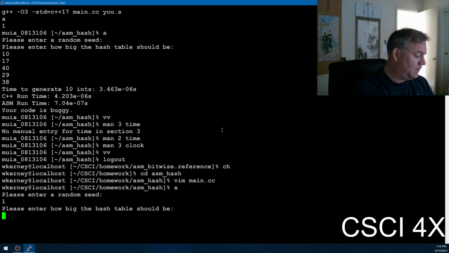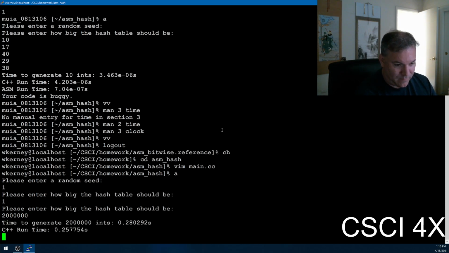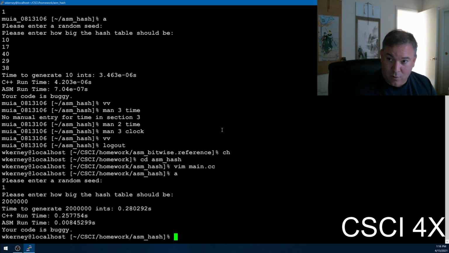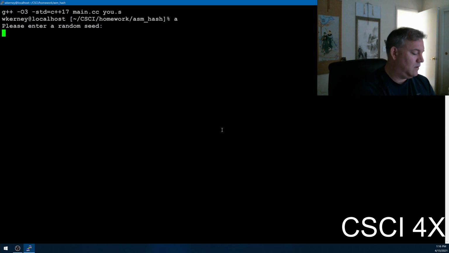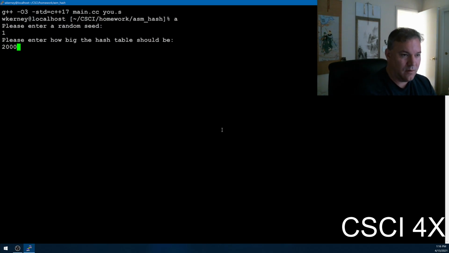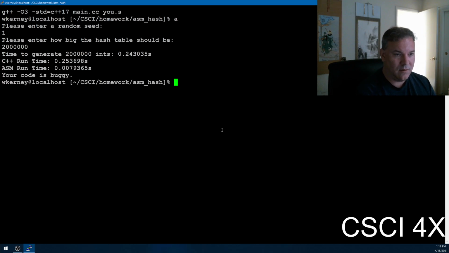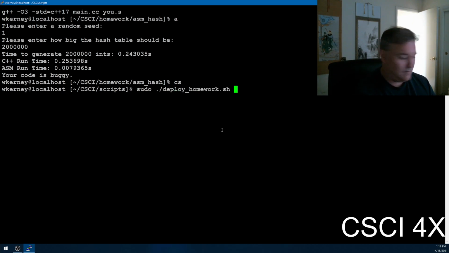Random seed of 1, we will do 2 million. So quarter second, rebuild. Quarter second, okay. I guess there's enough open spots in there that it's not a big performance penalty. But yeah, has anyone written anything in that assignment yet?